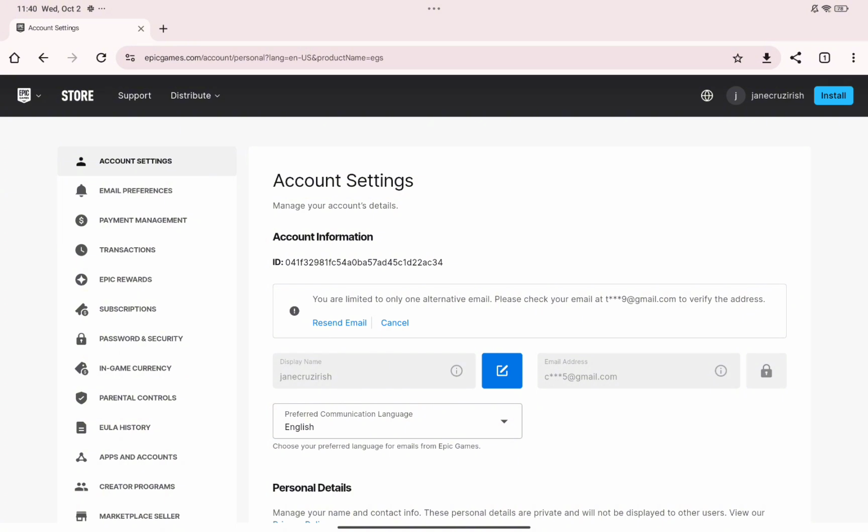Now, to be able to view your password, just go ahead and click on the password and security. Then under the password and security section, you'll be able to find your password. And that's how you can simply find your email and password on Epic Games.